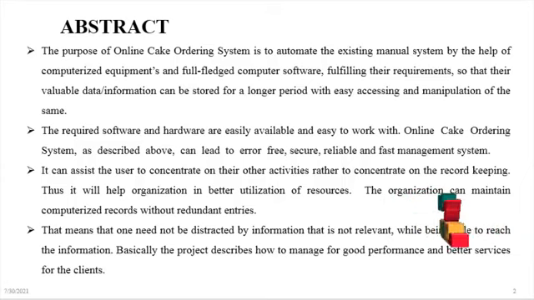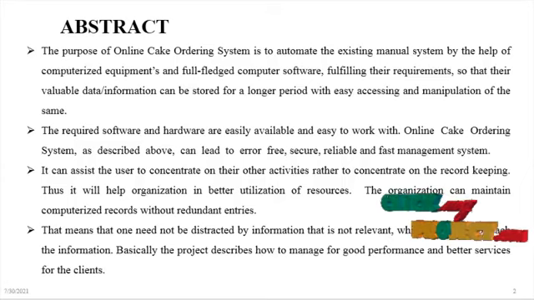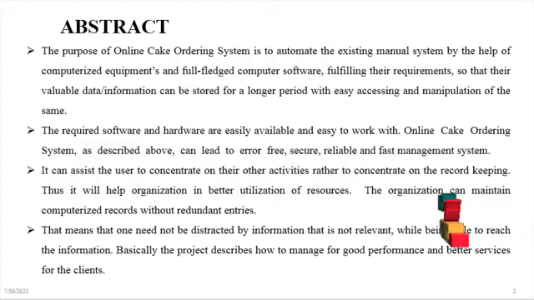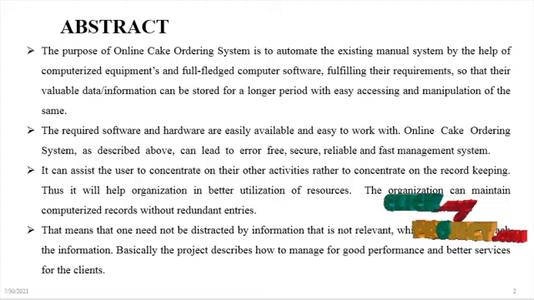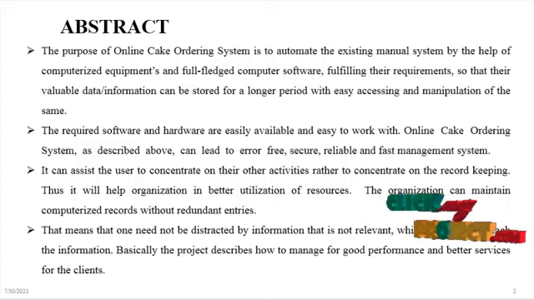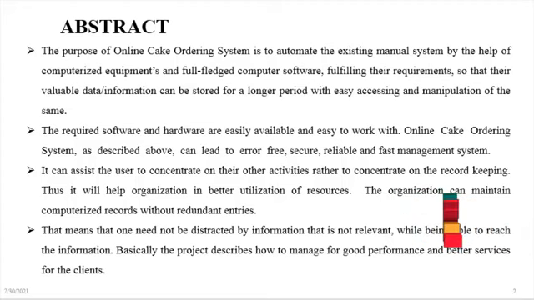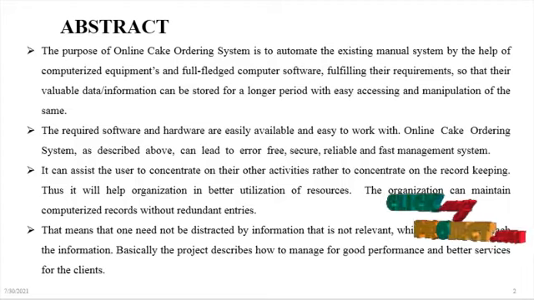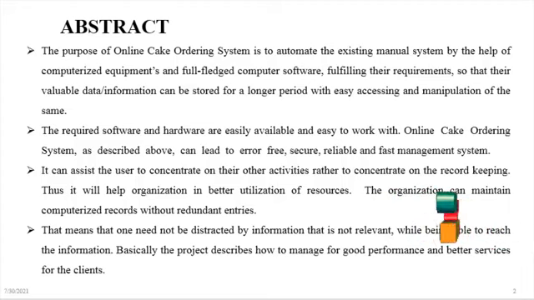The required software and hardware are easily available and easy to work with. The online cake ordering system, as described above, can lead to an error-free, secure, reliable, and fast managing system. It can assist the user to concentrate on other activities rather than on record keeping. Thus, it will help the organization in better utilization of resources.